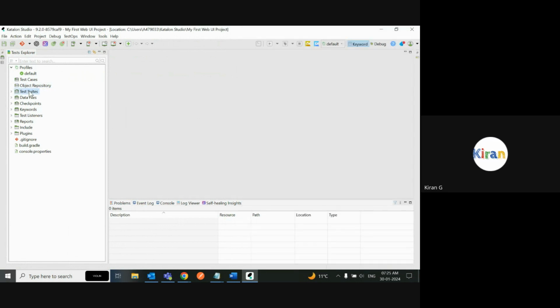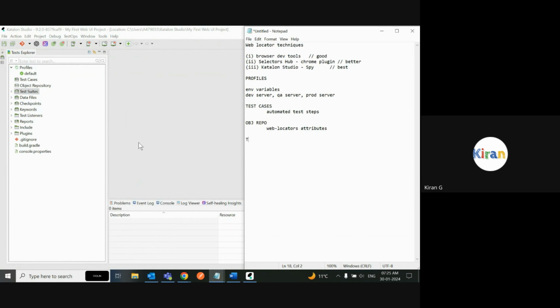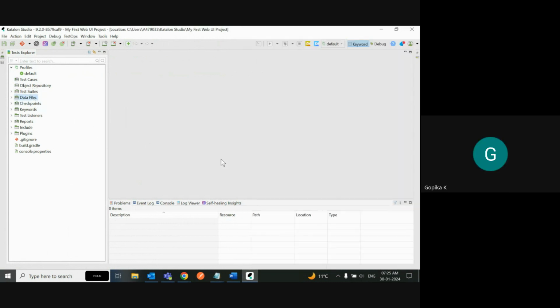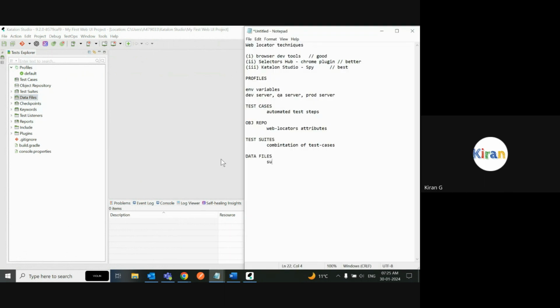Then you have test suites. Whenever you want to work with a combination of test cases, like I want to combine 3 test cases and execute them, that's where the test suite comes into the picture. Then below it, you have data files on the left side here. Data files is used to supply your test data in a CSV file or Excel sheet and conduct data-driven automation testing. Meaning test the same thing.